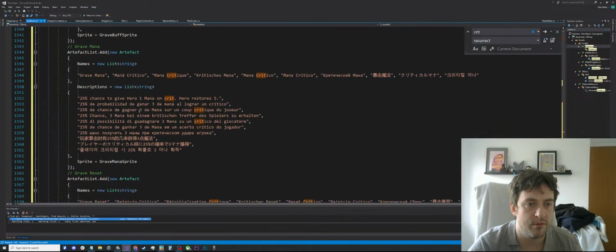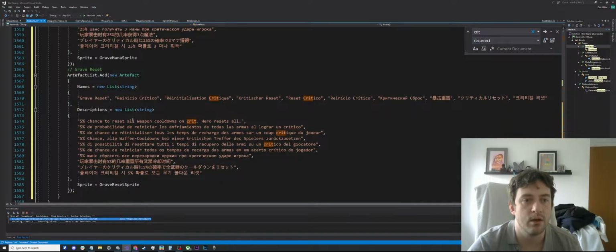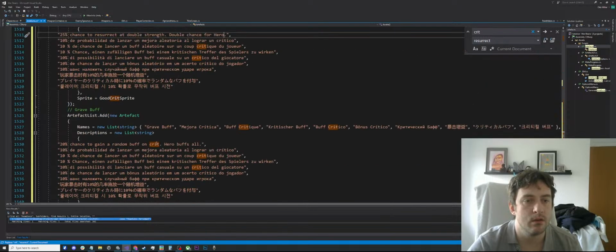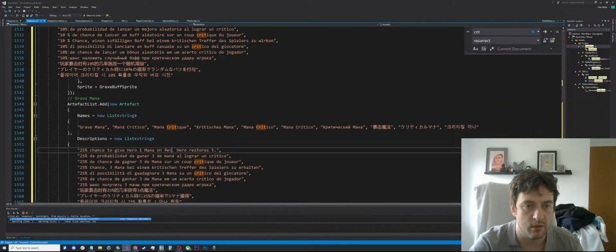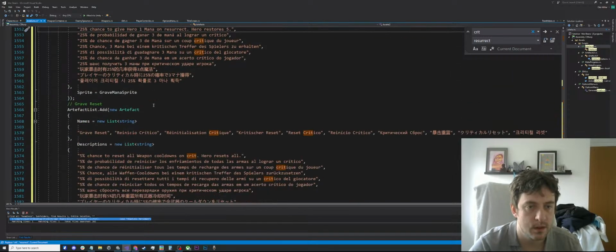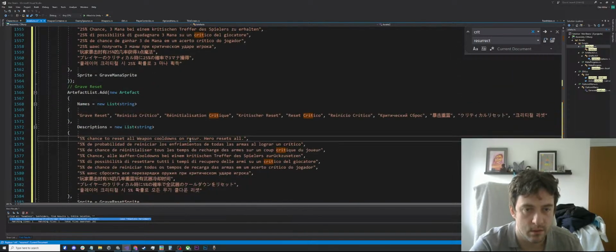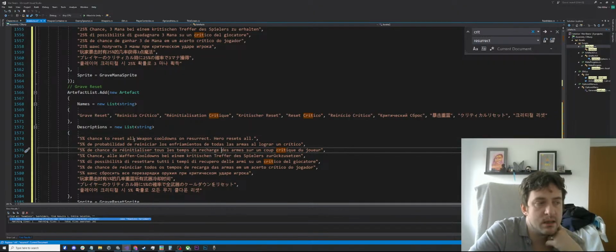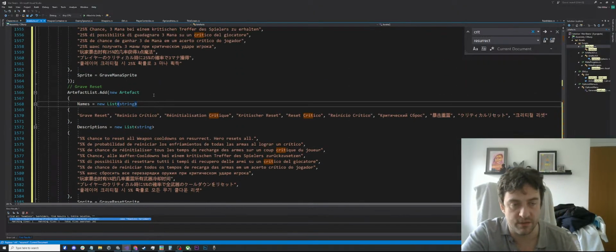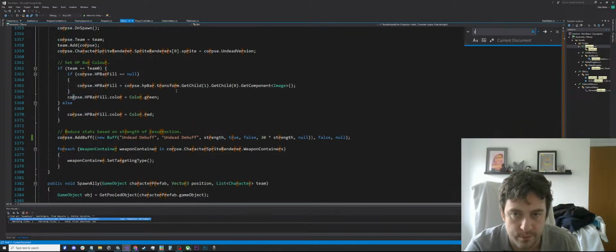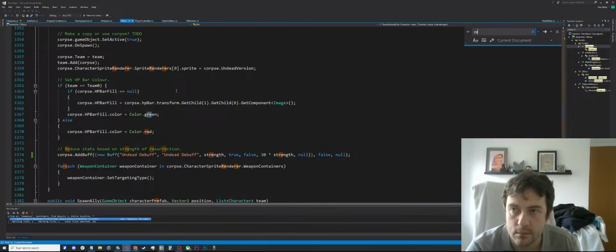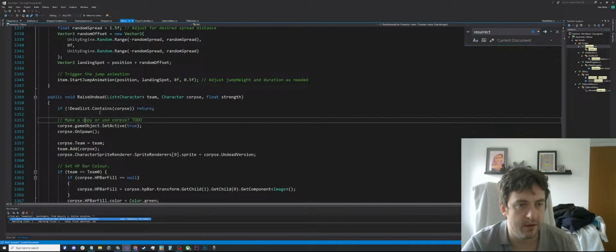And grave buff, grave mana, grave reset. And okay. On resurrect. On resurrect. On resurrect. And never mind about the chances for now, like the balancing. The next thing I need to do is put that in. So when we raise undead, here we have it.